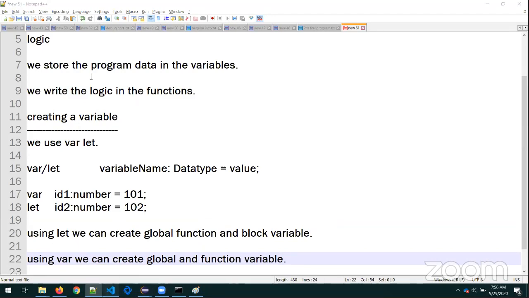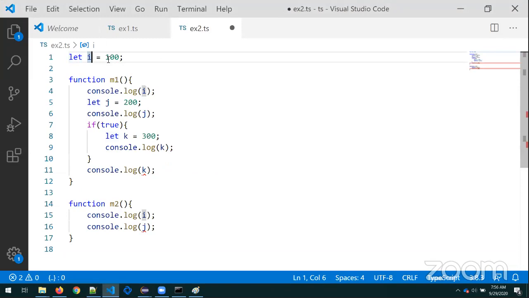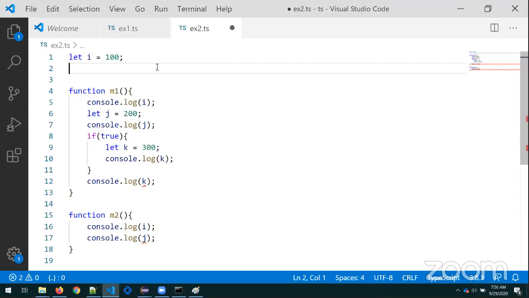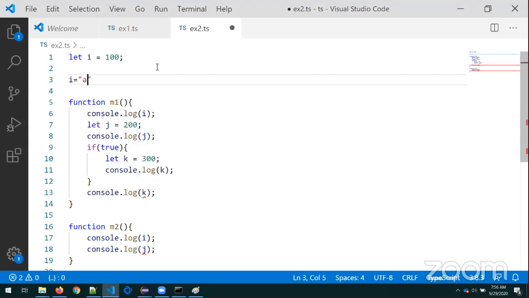Okay, if I don't provide any data type, automatically the data type is assigned based on the value. Now observe, you can see, i is assigned as what data type? Number data type. If you don't provide it, TypeScript automatically analyzes the closest data type. What is the closest data type for 100? A number. So it does it internally, even if you don't provide.